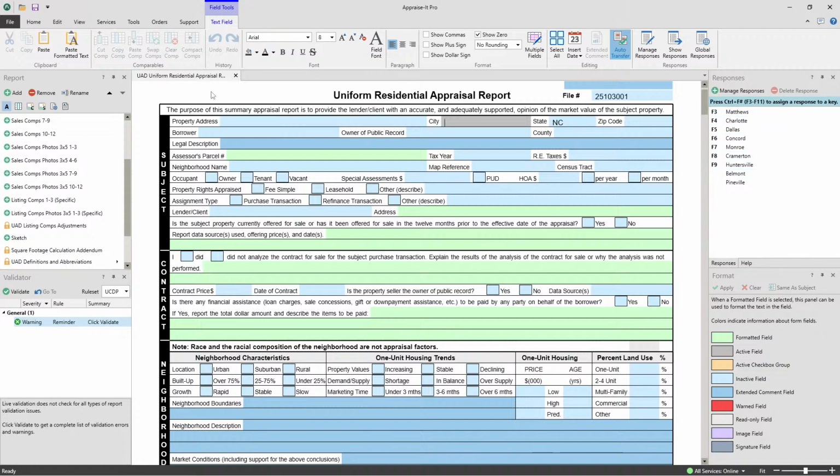Now, you don't have an F key bar at the top, but you do have the ability to assign an F key. F4 is Charlotte, so I'm in the city field right now. If I type F4 on my keyboard, it's going to put Charlotte in there. If I like to use my mouse, I can come over here and double click on Charlotte, or I can hit F2 and select it from a list, just like you could in Appraise-It Classic, and select Charlotte from the list.